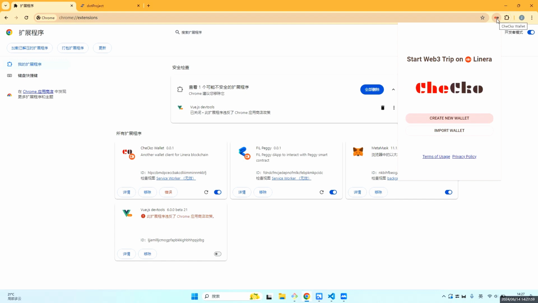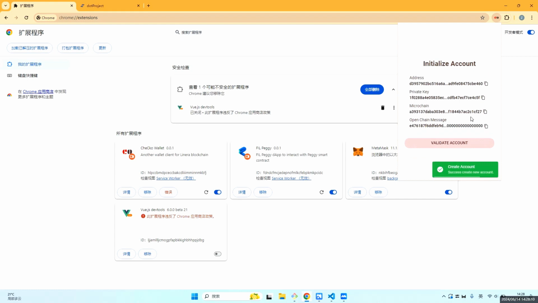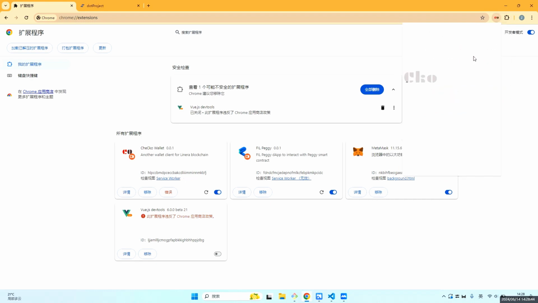You just need to click the Checker extension and create a new wallet. You need to set your password, and after that, it will generate a new account for you. Of course, you need to back up the private key and the mnemonic message to another device. Then if your extension is broken, you can recover from your private key and the address. Okay, so let's go see what we have.